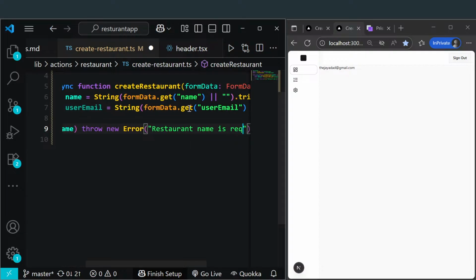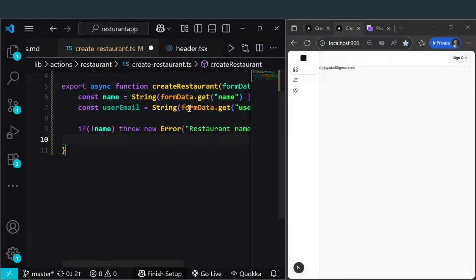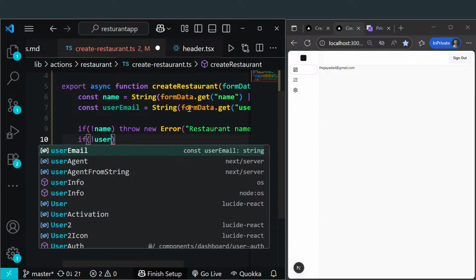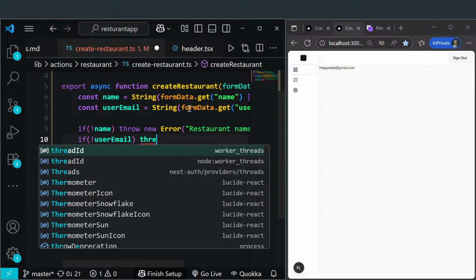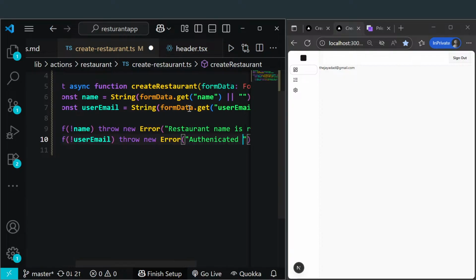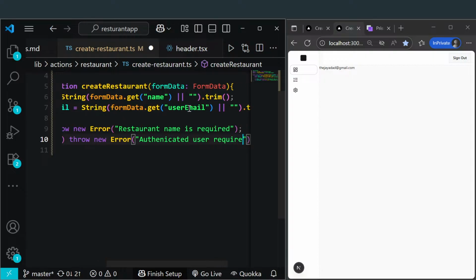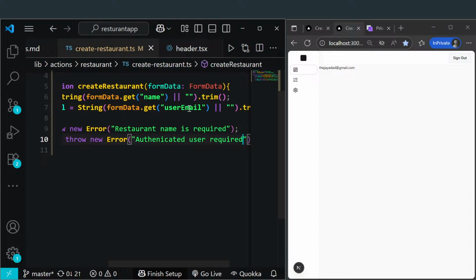name is required. And we'll say if no user email, throw new error, authenticated user required. Cool. That takes care of that.